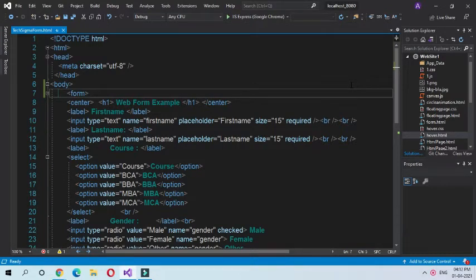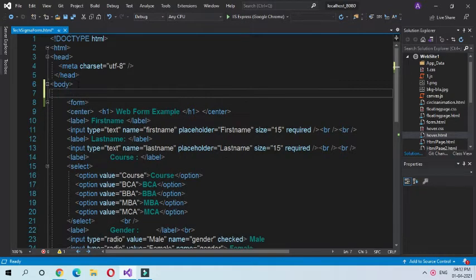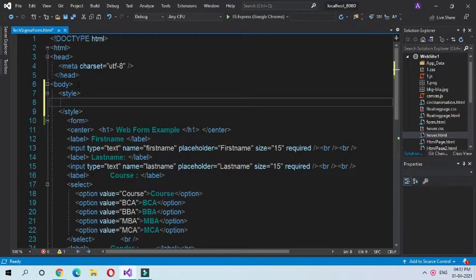In this video I'm gonna tell you how you can add CSS to your web form. Let's get started. For giving CSS to your HTML page, we need a tag. That tag is the style tag. Under the style tag we have to type all our CSS elements. So, getting started with body.